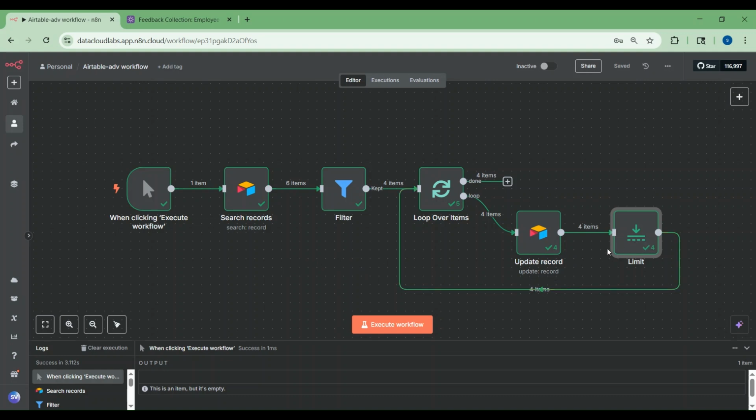So this is just like a mirror of a for-each loop in traditional programming, giving you more control and flexibility.